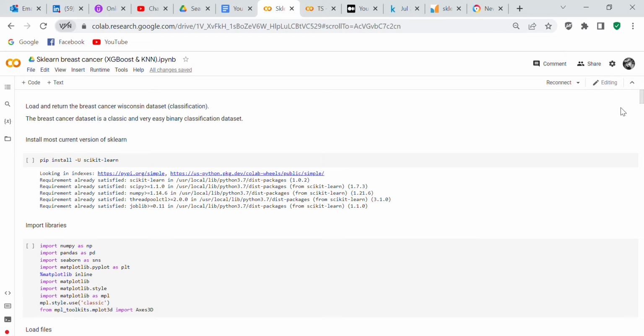It's Crystal here. I'm going to give you another code review. Basically, I'm using Sklearn's breast cancer data set, but I'm going to be comparing XGBoost to KNN, and we're going to see which model performs better.